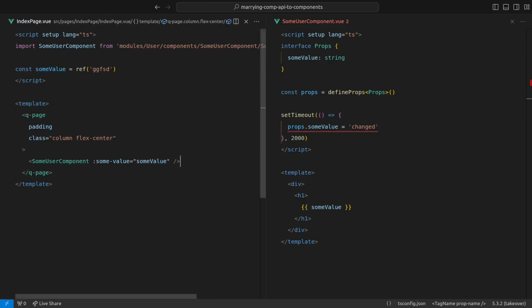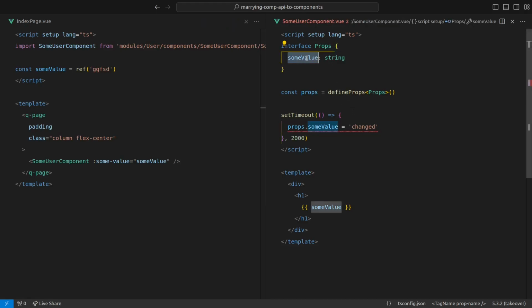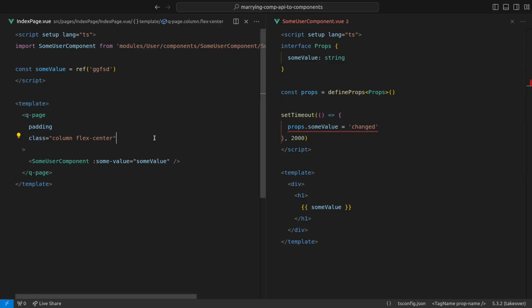Or another way to say that is, on some user component, if you want this value to change, the responsibility is not this component. In fact, the responsibility to change any value passed down to this component is not the responsibility of some user component. It's always going to be the responsibility of the parent.